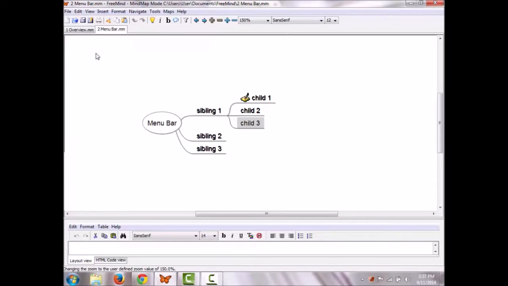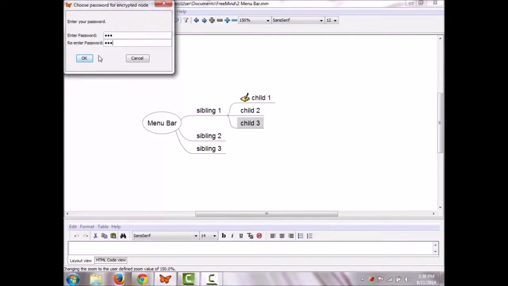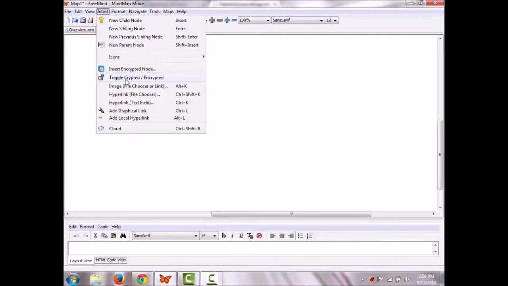Revert will take you back to the previously saved version of the mind map. All work since the last save will be lost. Create an encrypted map will require a password. The new map is created unlocked. Modify it, then go to the Insert tab to toggle encryption off and on.